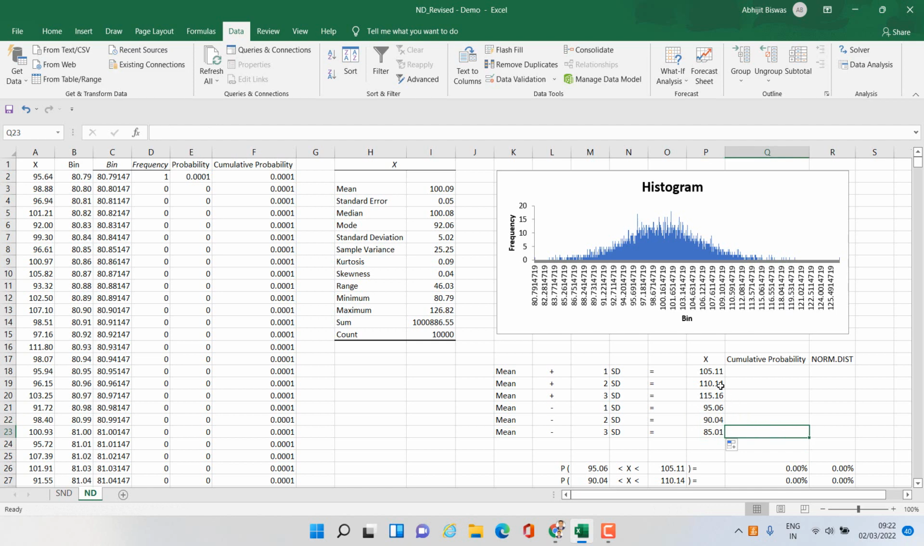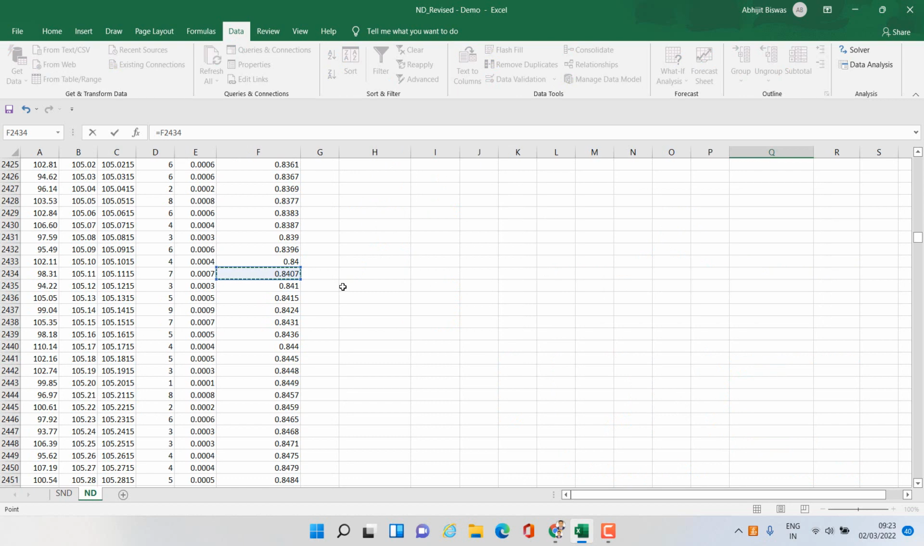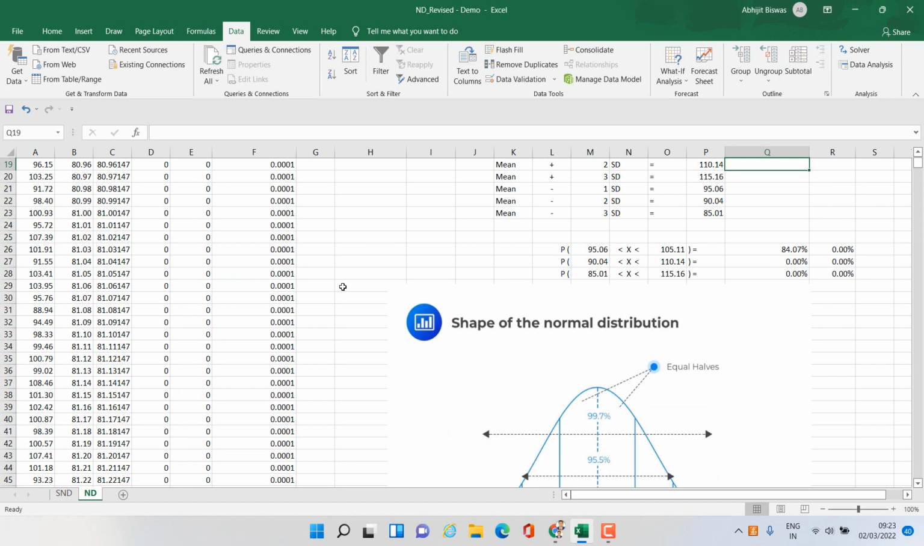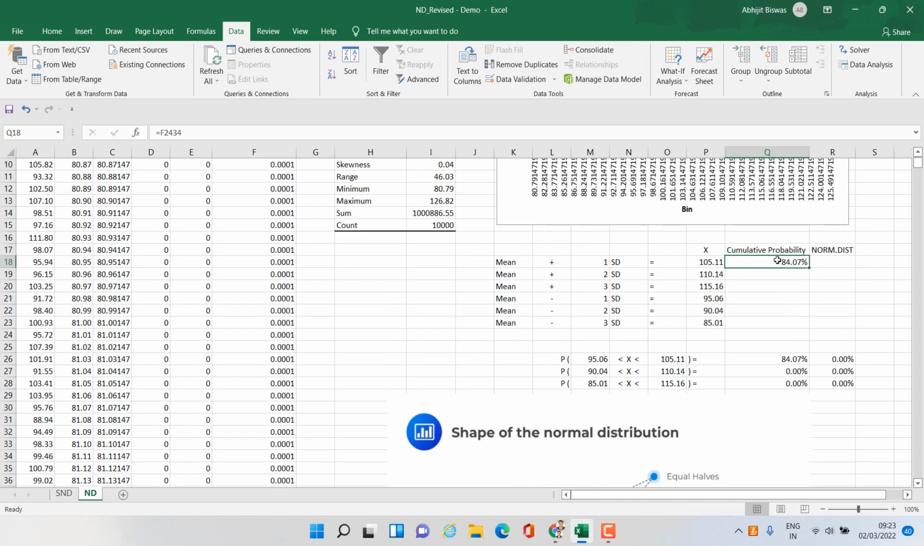Now mean plus 1 SD is equal to 105.11. What is the cumulative probability corresponding to 105.11? So let us just find that out. It is 0.8407, which is the same as 84.07%, right? 84.07%. Okay.